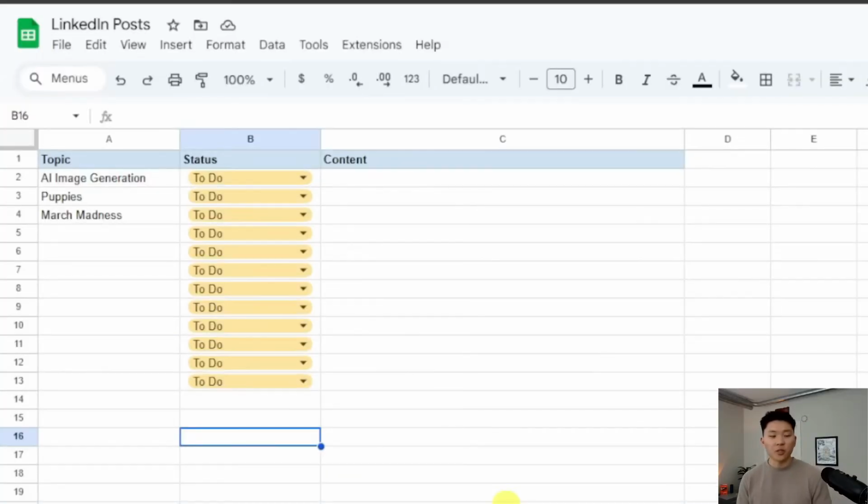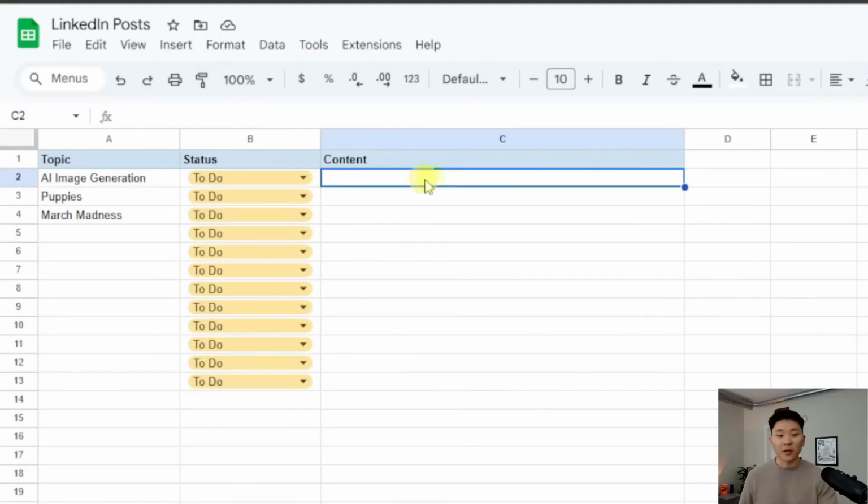So LinkedIn Posts, what we have is a topic, a status, and a content. And we're just basically going to be pulling in one row where the status equals to do. And then we are going to create the content, upload it back in right here, and then we're going to change the status to created. So then this same row doesn't get pulled in every day.